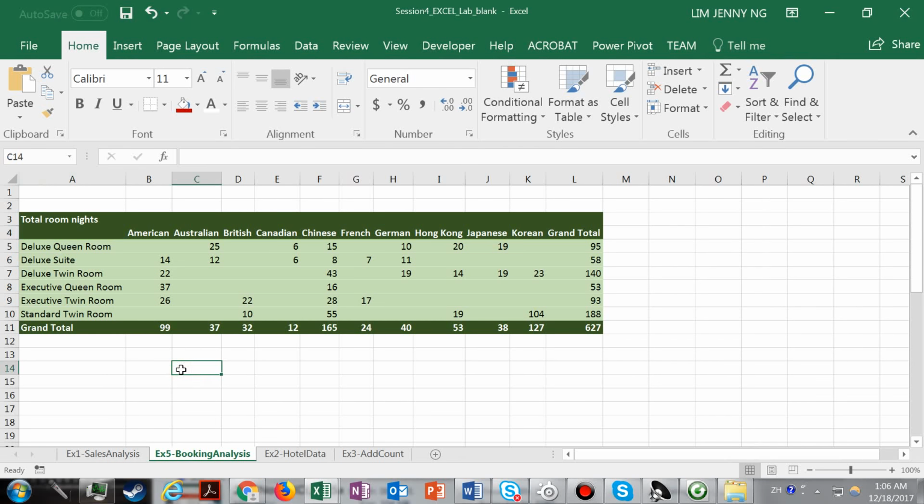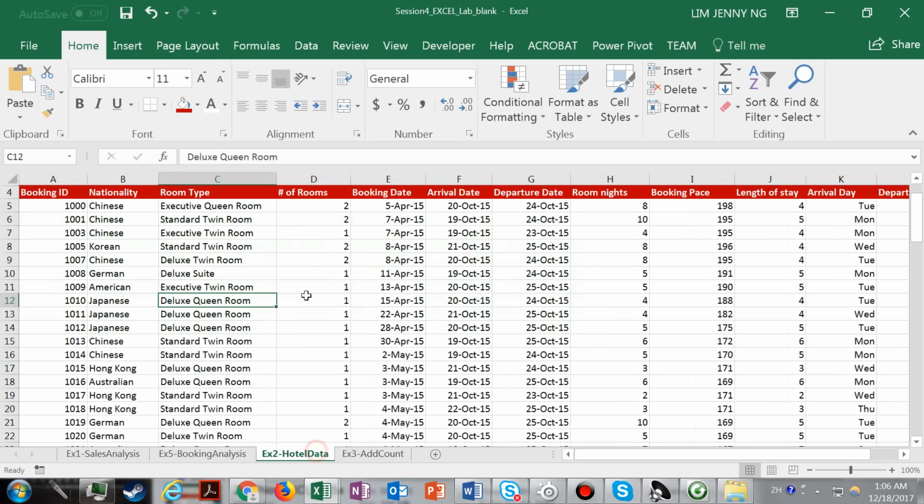Now let's continue with the second report in EX5 booking analysis. We're going to summarize the total number of bookings by nationality and by booking pace. So this is our data once again, and this is booking pace. It shows you the number of days prior to arrival that the booking was made, and here is nationality.